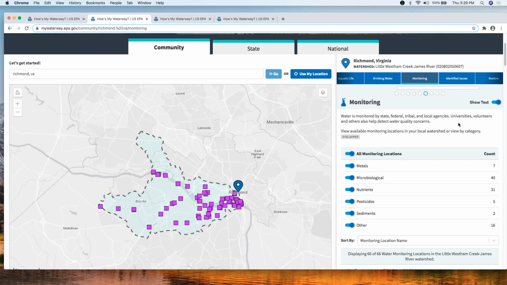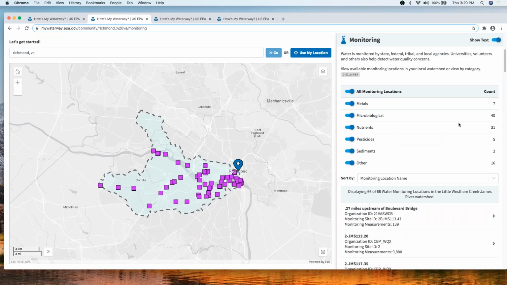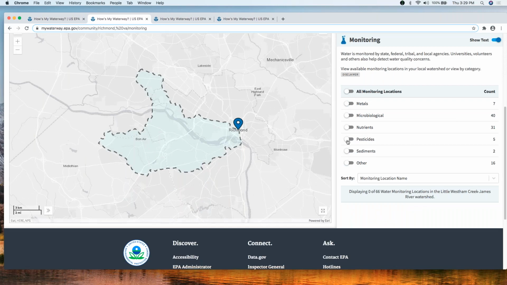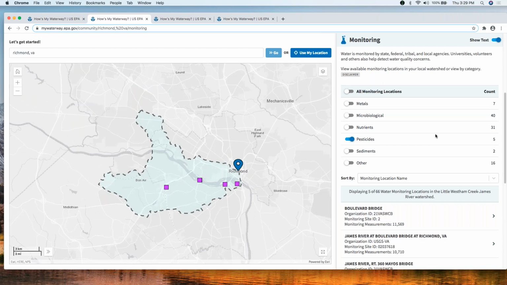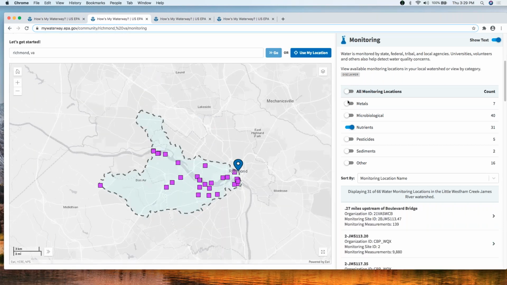And so here, if you want to do a deeper dive on the monitoring locations, you can filter up at the top. Say you're just interested in the stations that have data on nutrients or pesticides, you can turn that on and you see 4. There's 4 stations there that have pesticides data, or you can do metals, or you can just pick a few of them, or you can turn them all on and see all the monitoring stations.